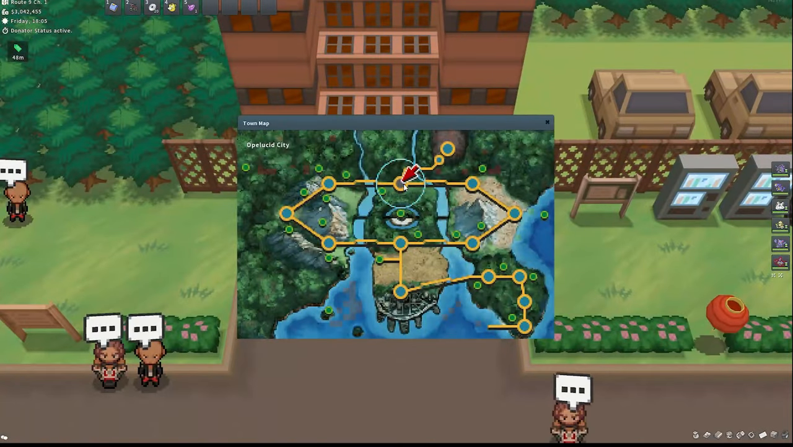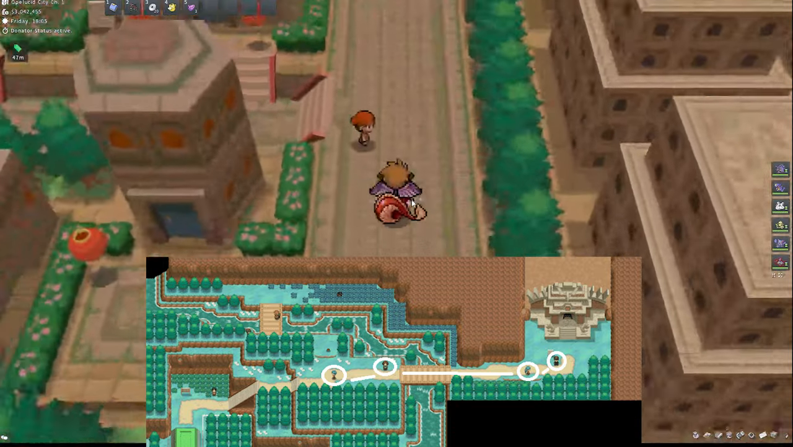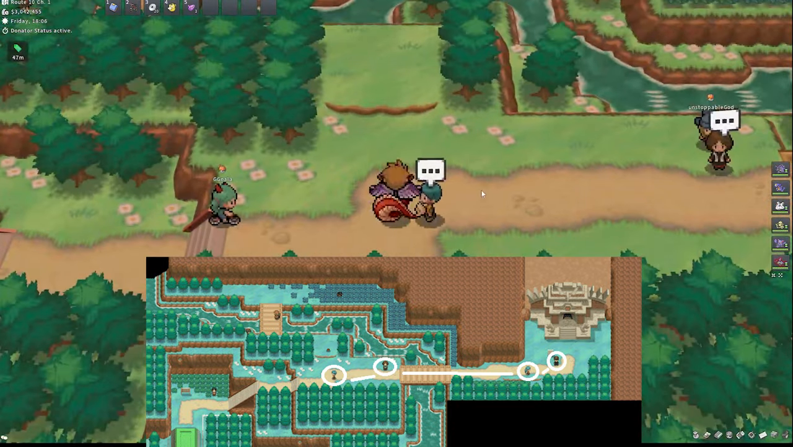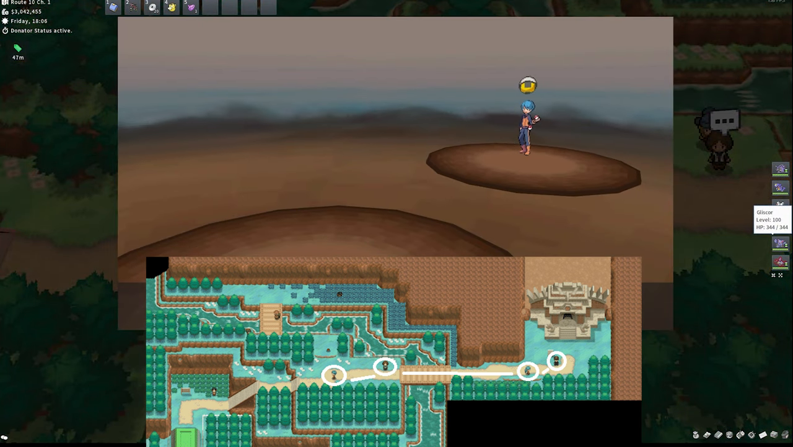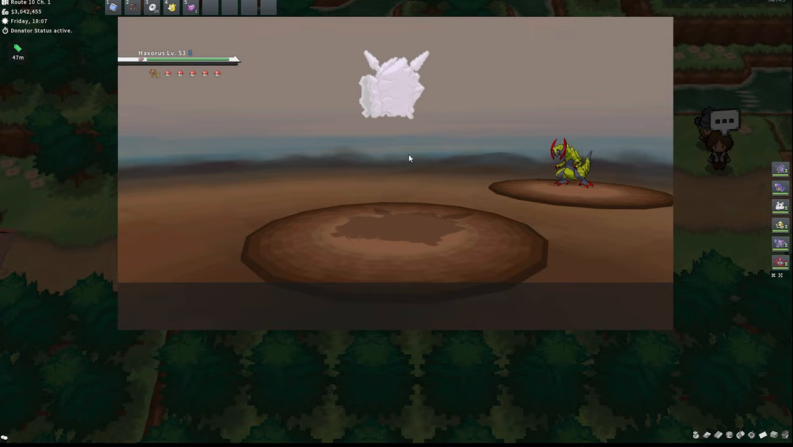So just about 8,000 from each of these two trainers. All right, so after that, we're gonna head right back to the city, Opelucid City, I think is how you say that. And we're gonna head straight north up towards the path that heads to Victory Road. We're gonna skip past this first trainer, and we're gonna hit all the other trainers on this path.